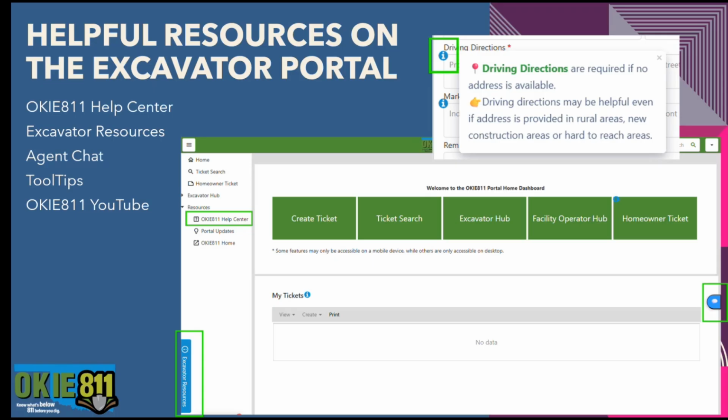We also have a lot of different tooltips available on the website in different fields to give you the exact information that we're looking for in that field to kind of help that process along as well. And then don't forget, we also have an OK 811 YouTube channel that has different videos and tutorials that you have access to anytime, including our podcasts.